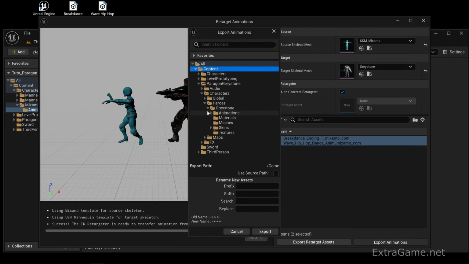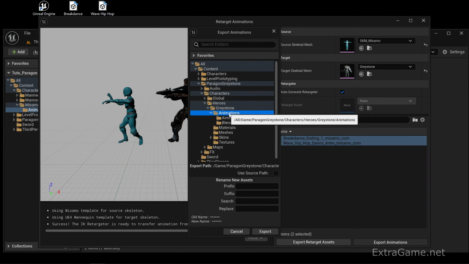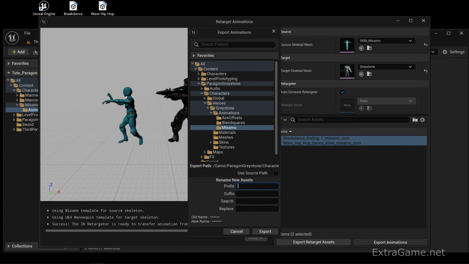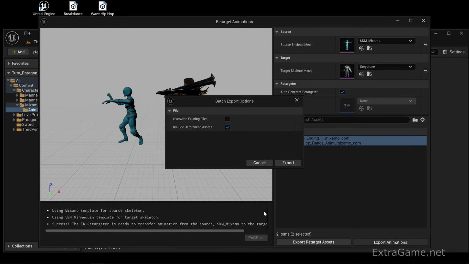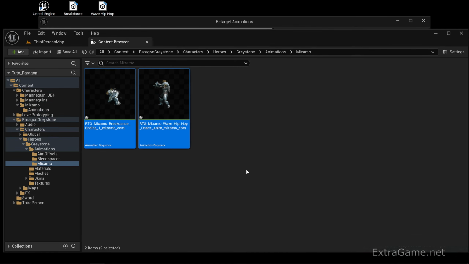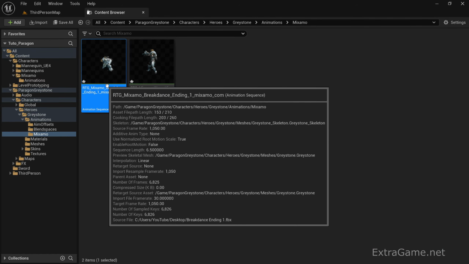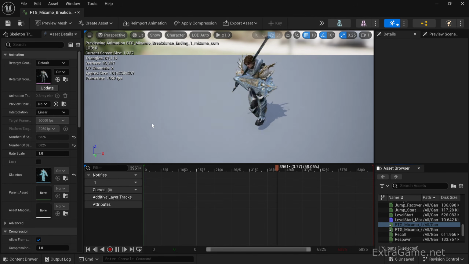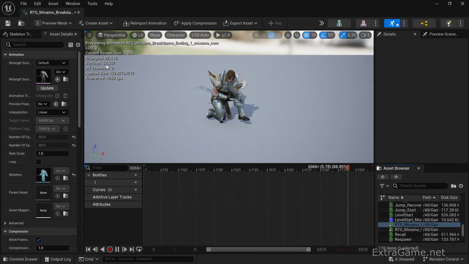We'll create a new directory in the existing animations directory of your Paragon character by right-clicking, and name it Mixamo. As a prefix, I put RTG_Mixamo_, then click on Export twice. If we open an animation, it is correctly applied to the Paragon character.